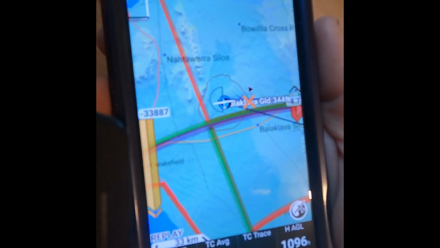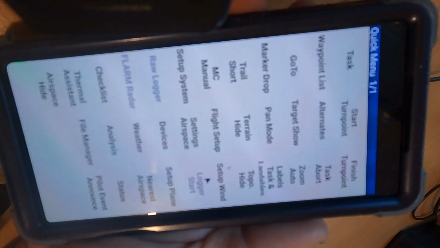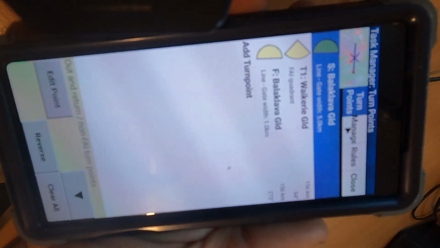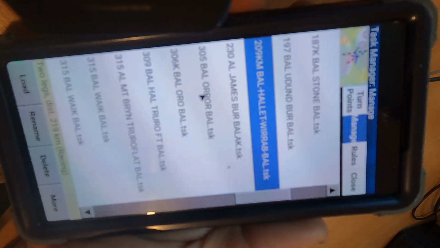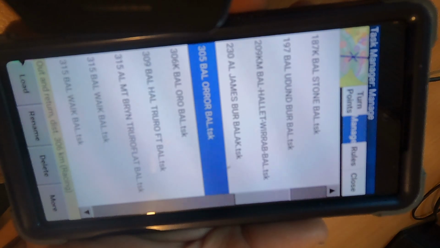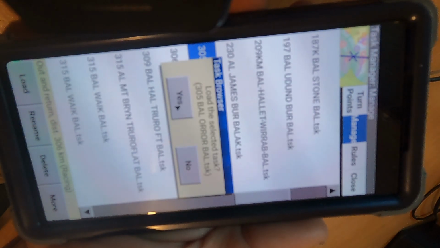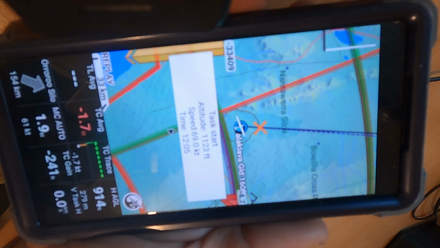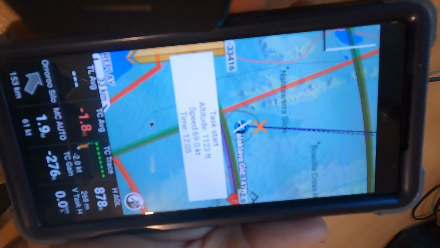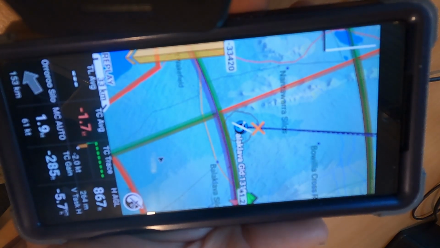So, to change a task, which is the M on the control stick, we go to task, and I want to change it to a 300 kilometer out and return from Orroroo. So go manage, browse, scroll down, Balaclava, Orroroo, Balaclava. Select that, load it, yes. Okay, and then close, and now we have a task from Balaclava to Orroroo, return to Balaclava.